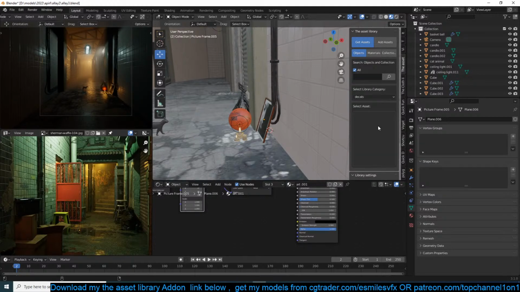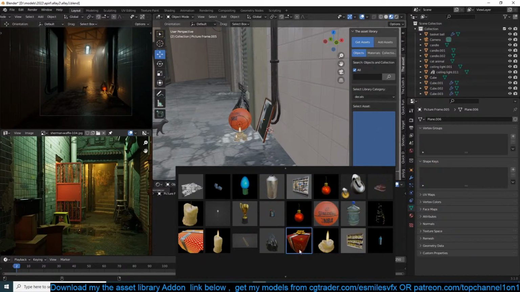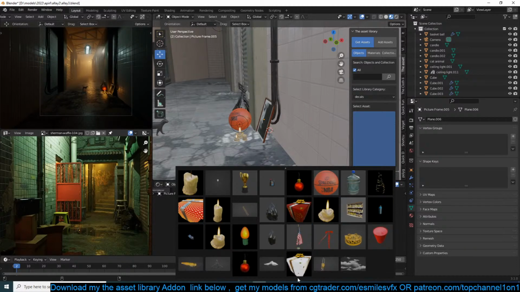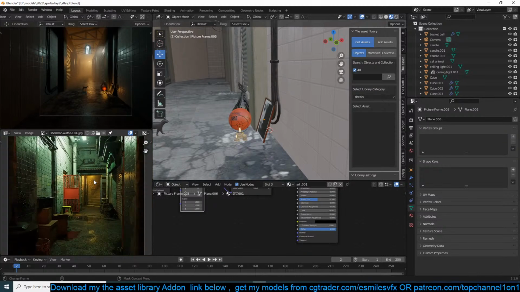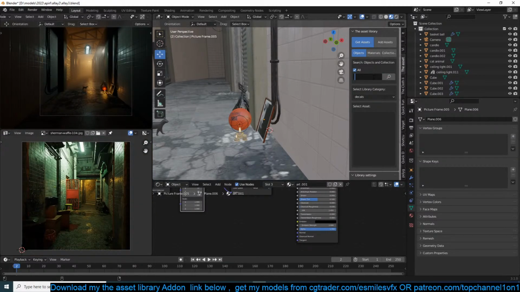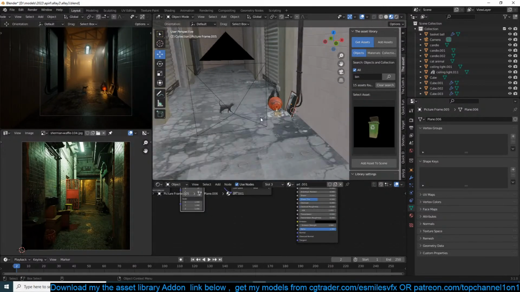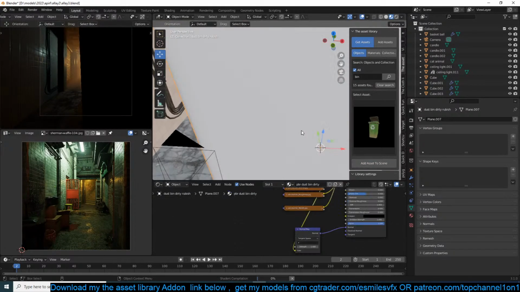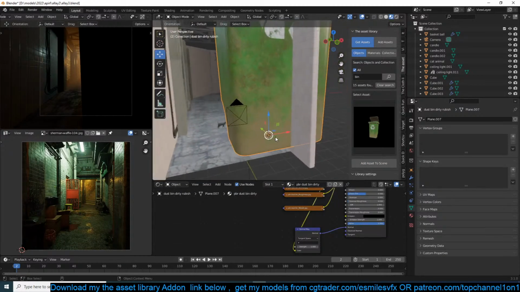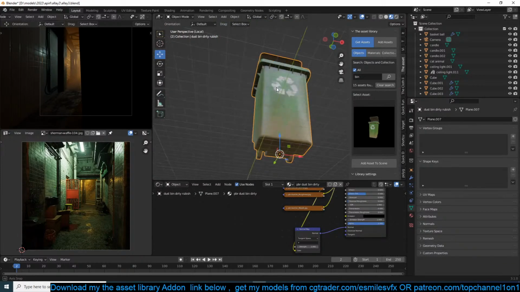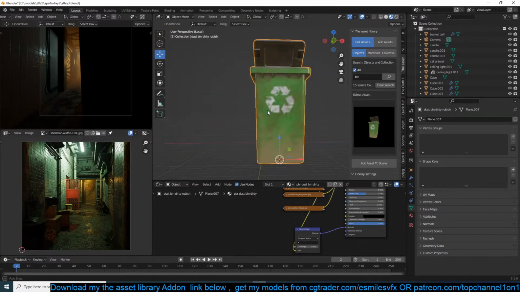Let's see, what else can we add in here? Let's get some garbage bin, put it somewhere here. You can see this model here, this garbage bin, it's not highly detailed, but the texturing just makes it look good, I think.